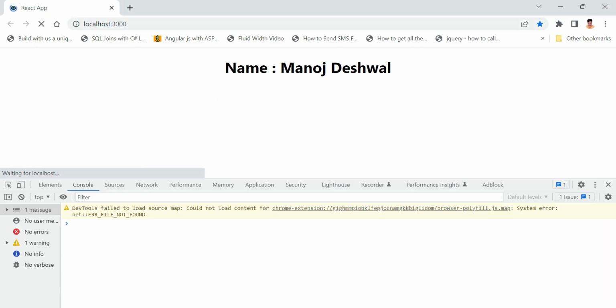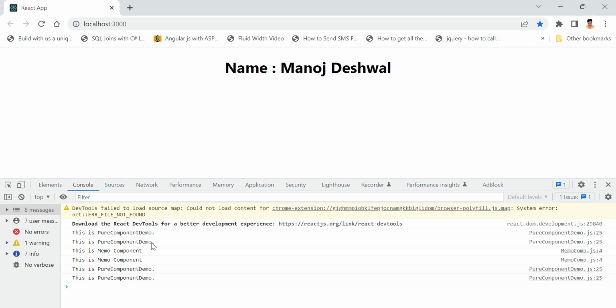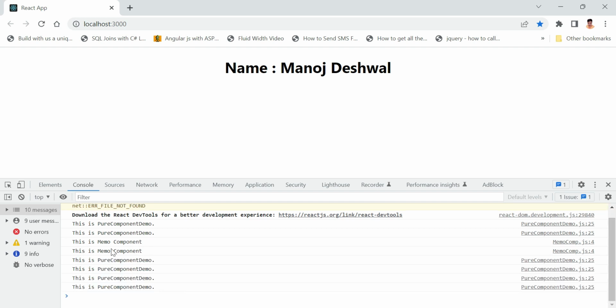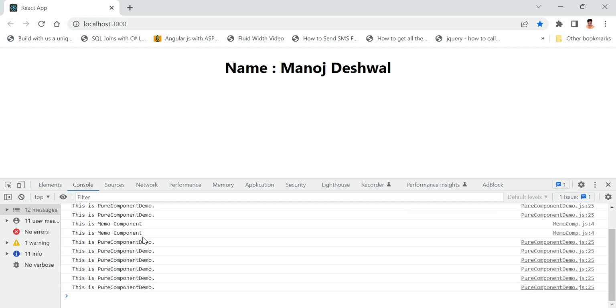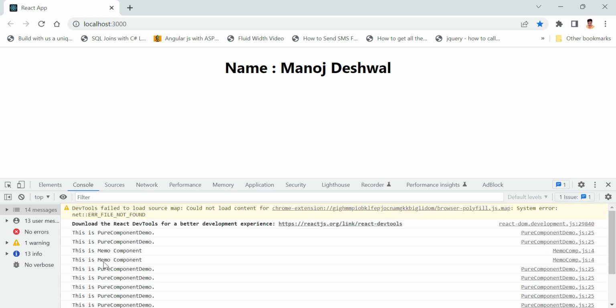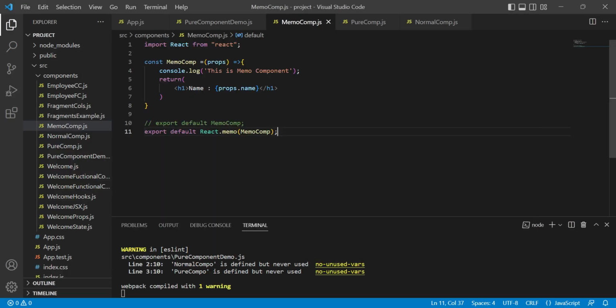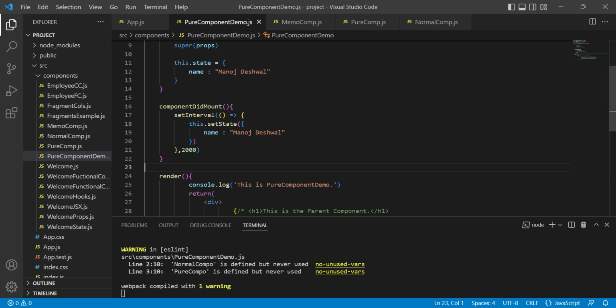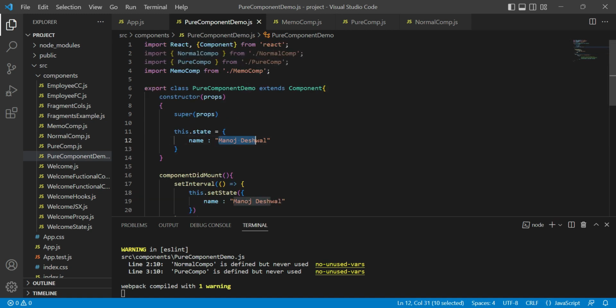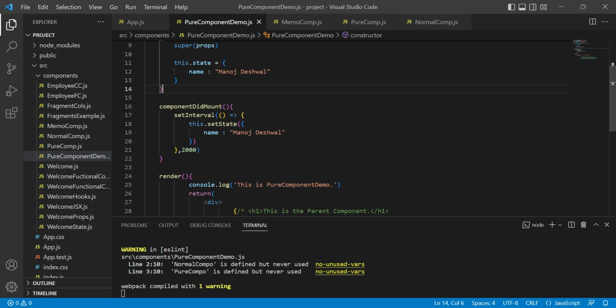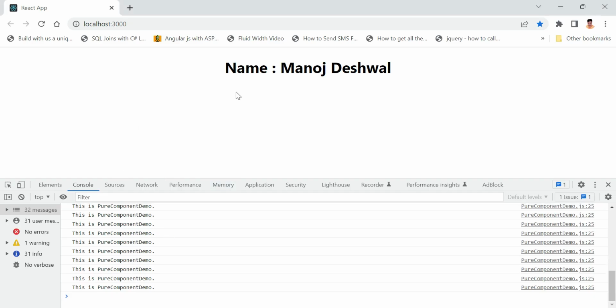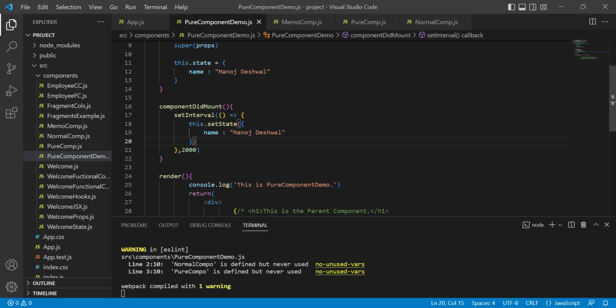Let's refresh this. So on the initial load, you see we have a PureComponent message, then we have a memo component message. After that, you will never see this memo component because it is checking the internal state and props. And if you see the parent component, the state is the same over and over. So it is restricting the component from re-rendering. All right. So this is how we can achieve our PureComponent concept in a functional component using React Memo.